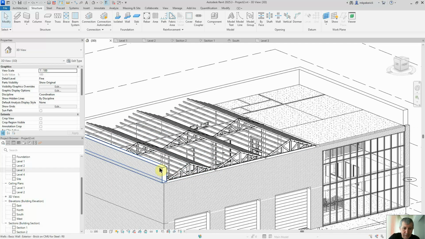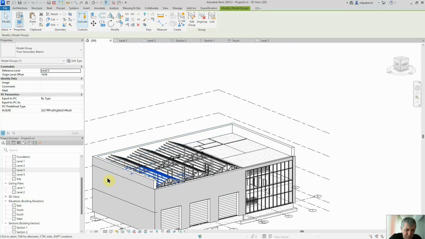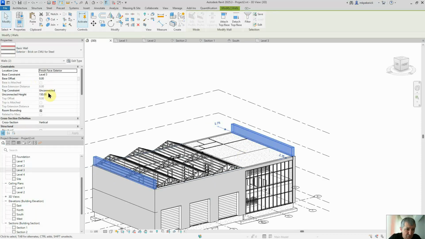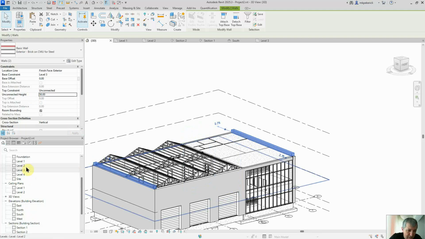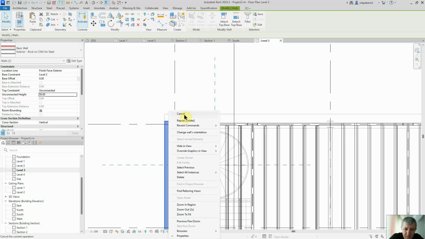Okay, all right. So these, I'm not going to bother myself, but let's get rid of these. Okay, this and this should be 50. Okay, apply, and let's go to level 3. Let's continue with the same wall. Create similar.